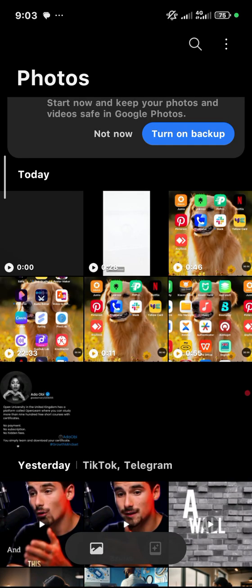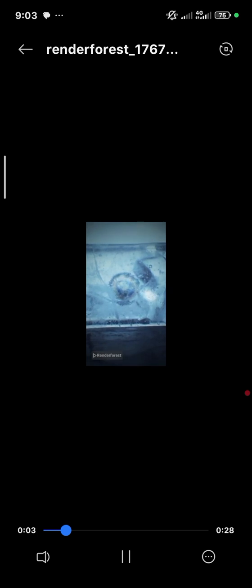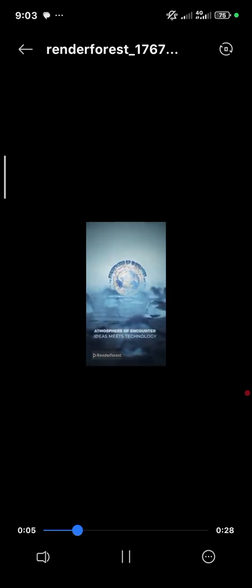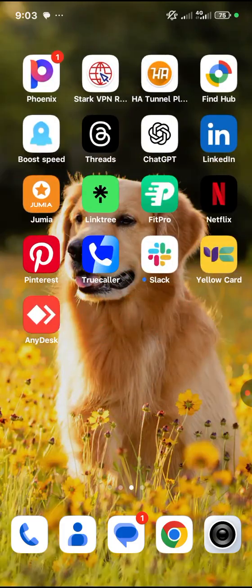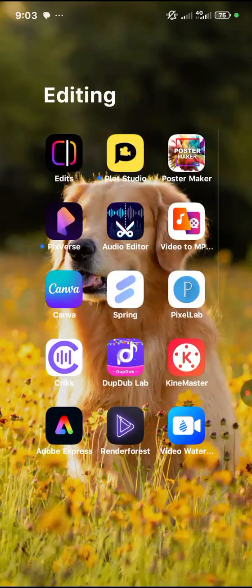So this is my gallery. Let me wait for it to load. Okay, this is it. Let's play it. This is FPS 50. So you see. But if I decide to maybe save it with a different FPS, that's my RenderForest app. That is FPS, I think that is 50.